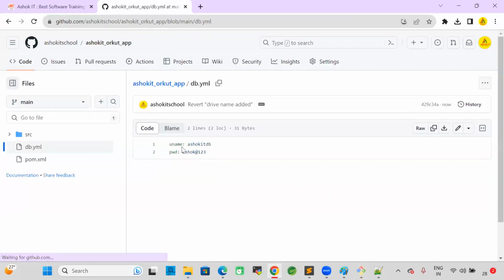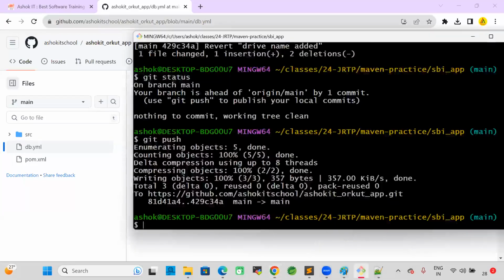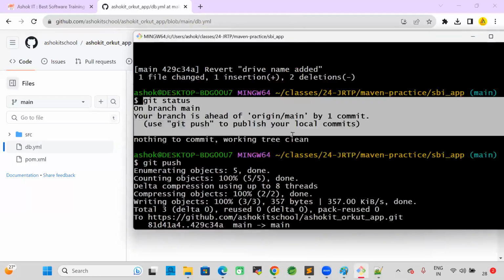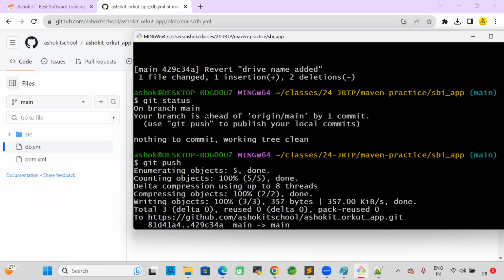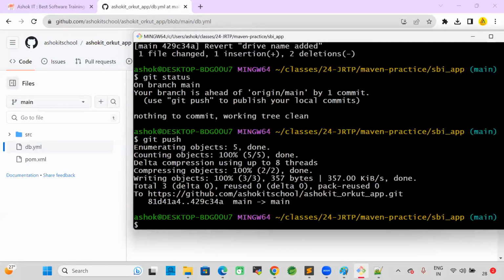Now when I do the refresh, what happened? The driver is removed from the remote repository. So whenever you want to revert the push, here I have done the status. I have reverted. After reverting, I need to do the commit, so that whatever changes we committed previously will be removed from the remote repository. Revert plus commit. You need to do that.